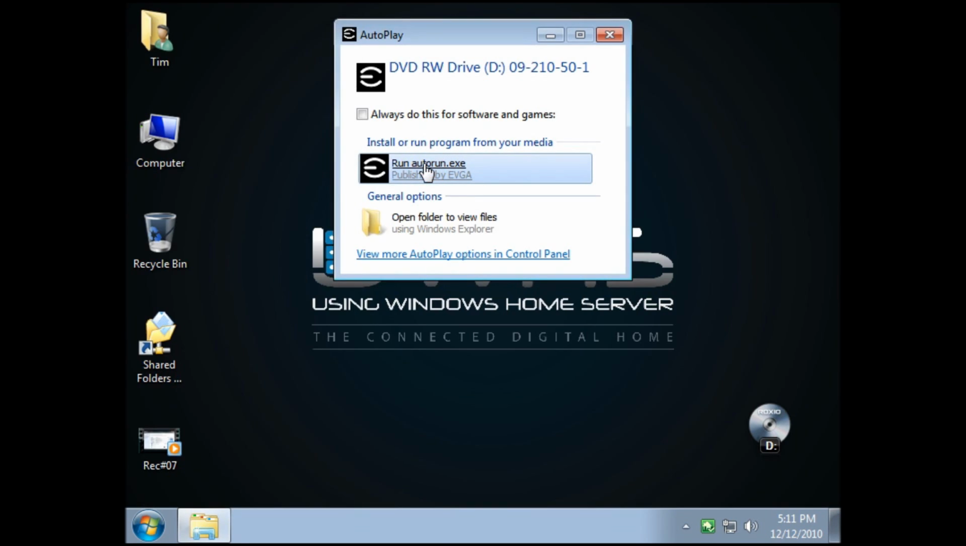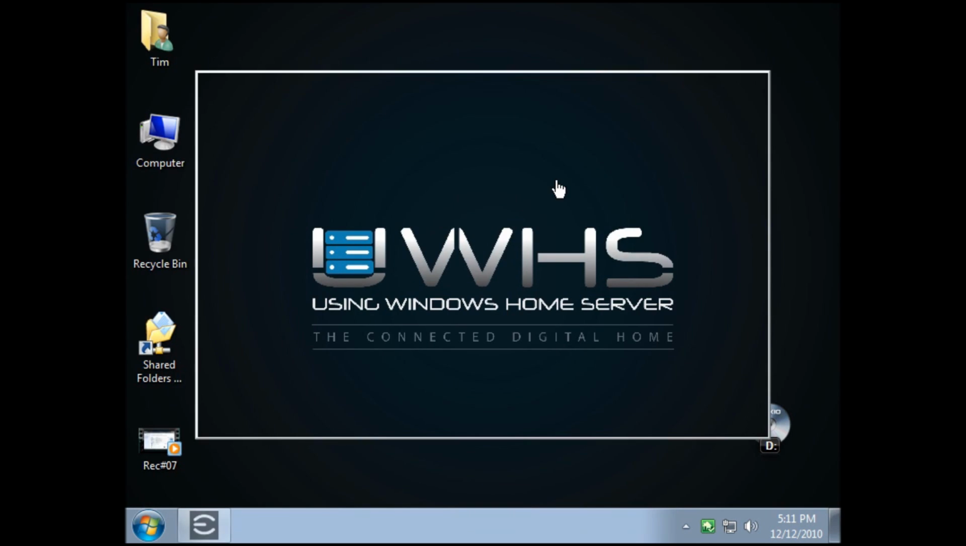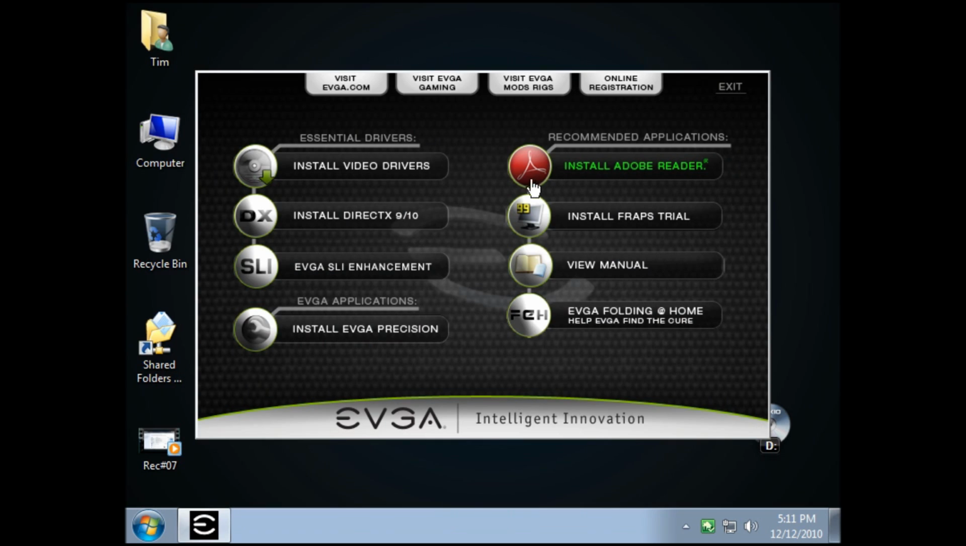We've inserted the CD for the drivers. We're going to click on the run or auto run, depending on how it comes up on your system. What you want to do is install the video drivers. So you'll click on that. This will not take very long because I'm going to speed up the tape and we'll be right back.